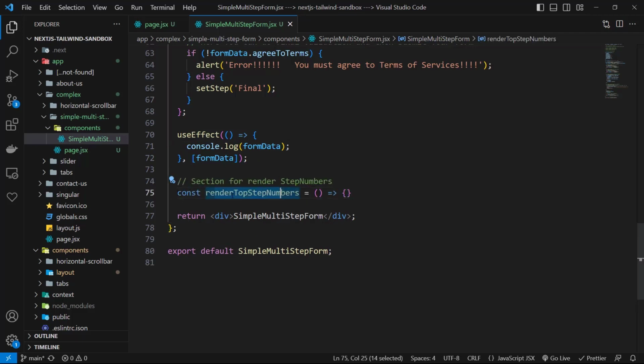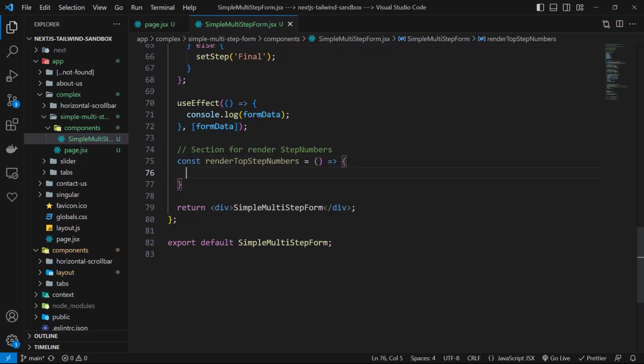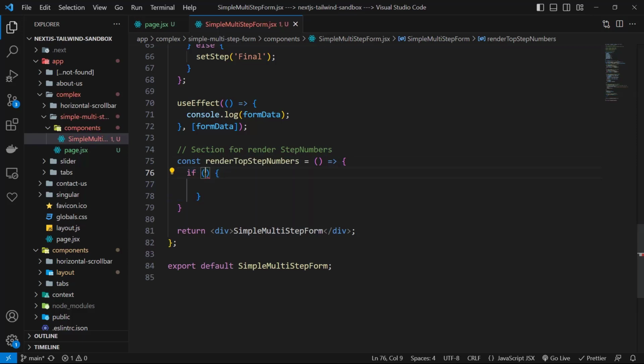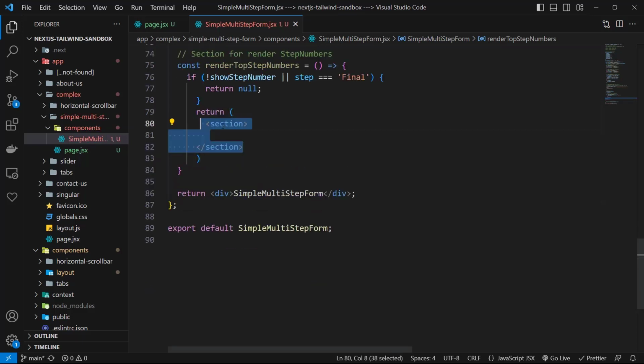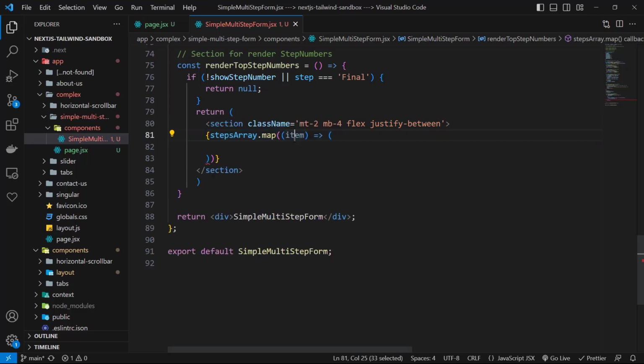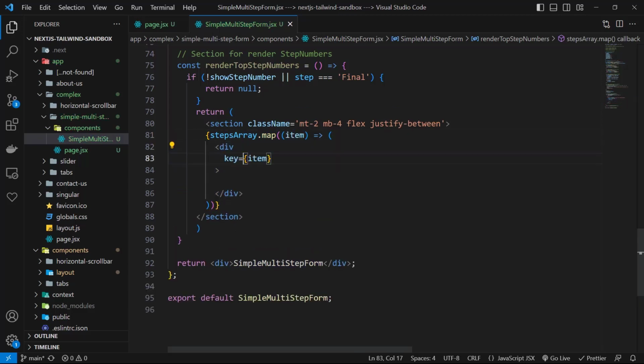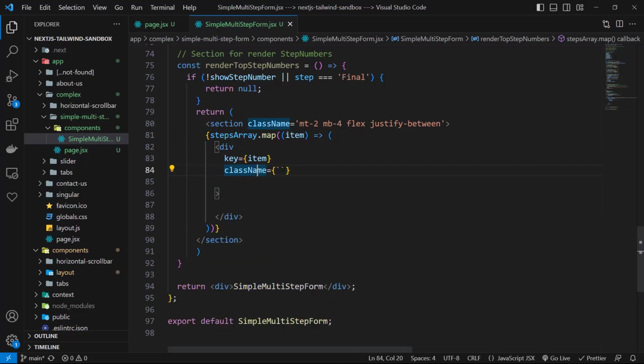After them, let's have another section here for rendering our step numbers. So I use renderTopStepNumbers, and this is an arrow function, and inside of that, first I will check if our showStepNumber is false or step equals final, you return null. And after that, return a section, and for this section we can use some class names like margin top of 2, margin bottom of 4, and flex, and also justify between. And inside of this section, I want to render my step array.map, and for each one I will receive an item, and for each item I will render a division, and for this division I can use key of item, and after that I can use some class names.